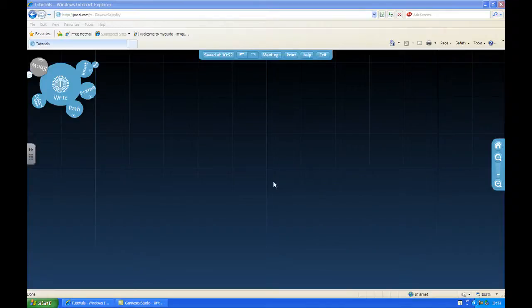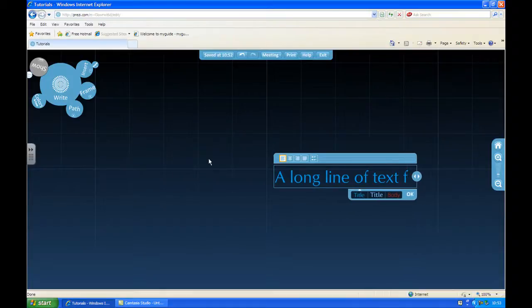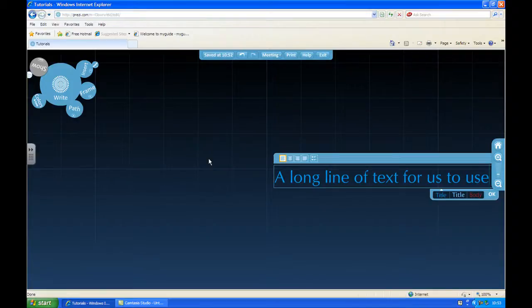Right. Anywhere on this world, if you click, you will get a cursor, and that is with the center wheel prominent. It's the big wheel. The others are small. So under its normal conditions, it's just waiting for you to write. So I'm going to type in here a long line of text for us to use. Nothing extravagant or anything. I can move this about.